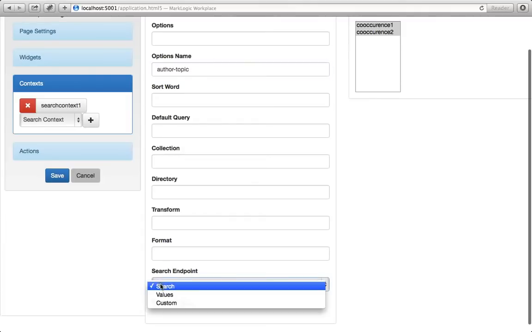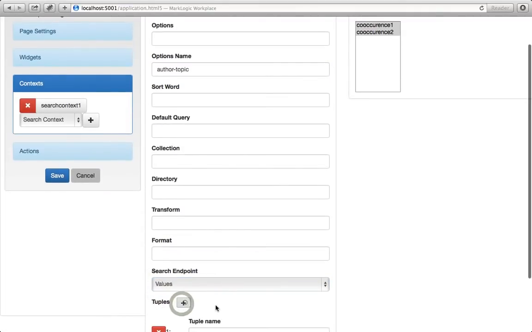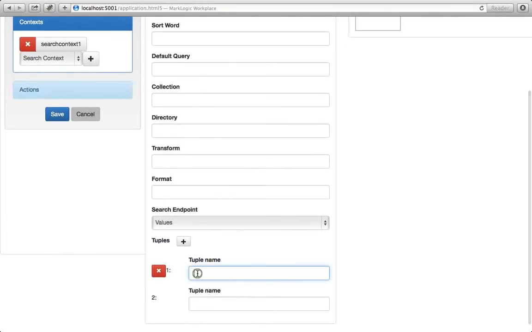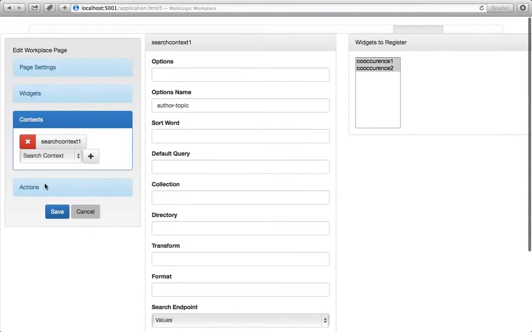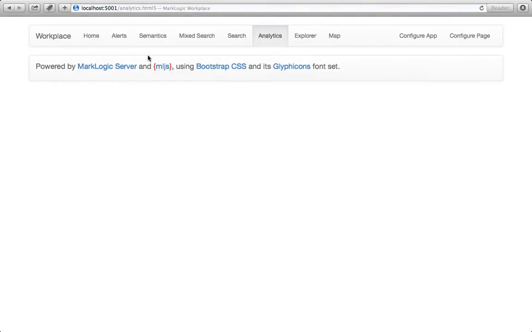One thing I'm definitely going to have to do is change this. So I'm looking up values, I'm looking up co-occurrences. I then need to add 2 tuples. So the first tuple is going to be called author, and the second one is author topic. I also want this to be displayed on load, but let's just have a look at what that looks like now. So at the moment you'll get a blank page, which is a bit odd because you need to actually say, well, you need to go and do this lookup.